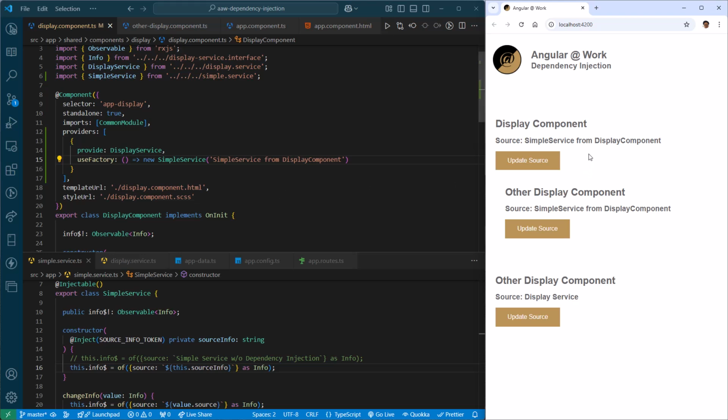Well, the display component traverses the injector hierarchy, and it finds a provider for display service in its own component. Therefore, it uses the provider that is registered in its component. It goes no further up the hierarchy. And the same goes for the nested other display component.